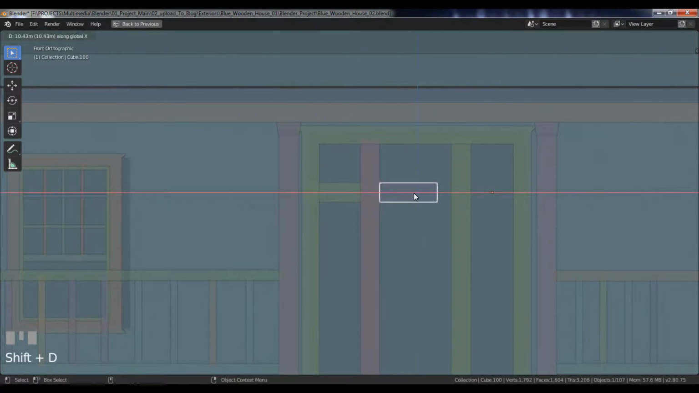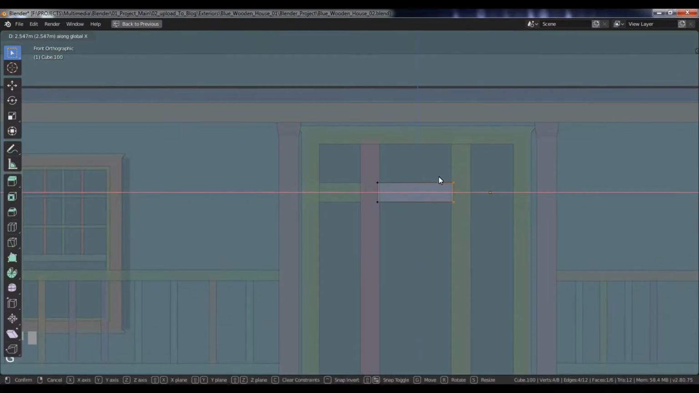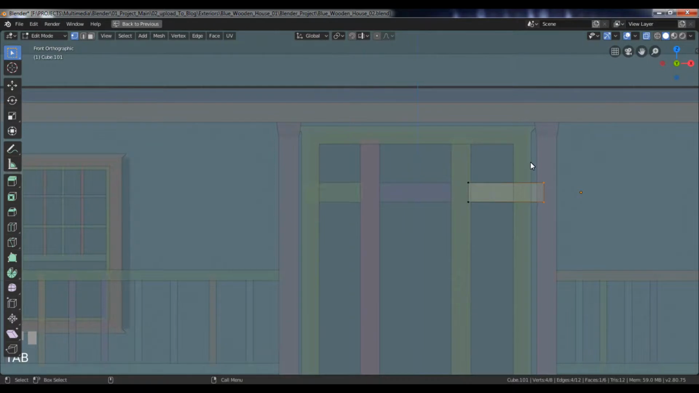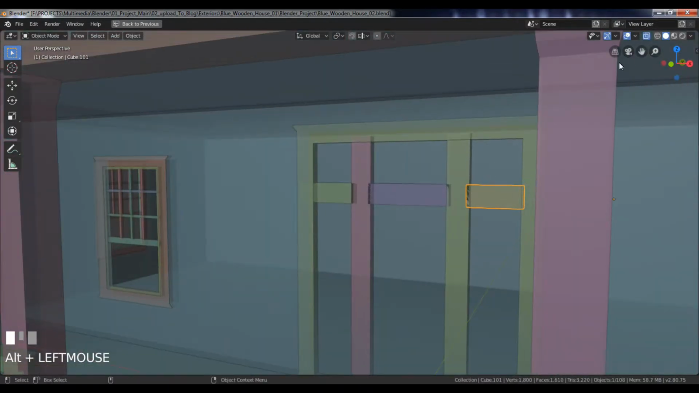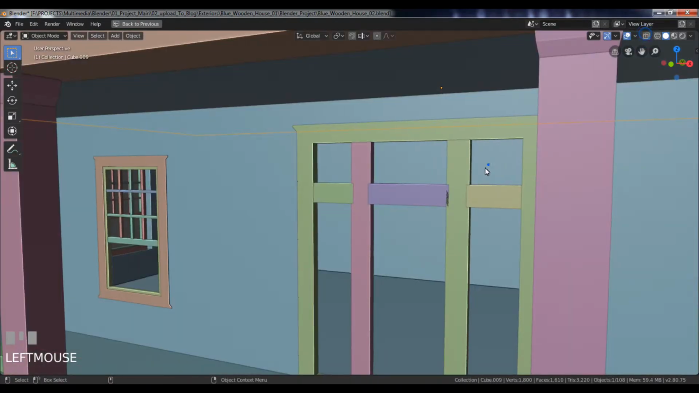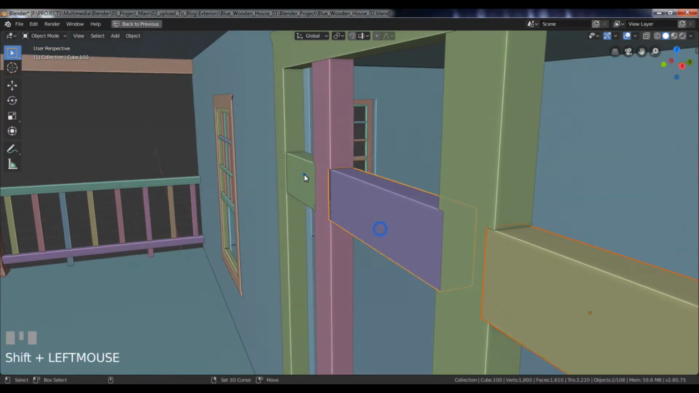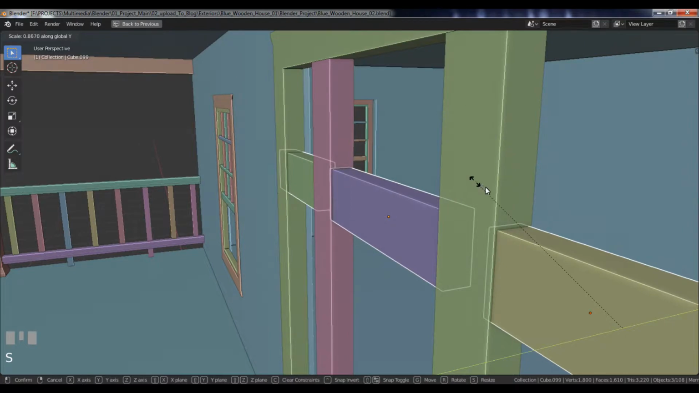Now, duplicate and place this object like this. Follow the same steps. Now, turn off the X-ray, go to the Object Mode, select these 3 objects, and scale it downwards along the Y-axis.